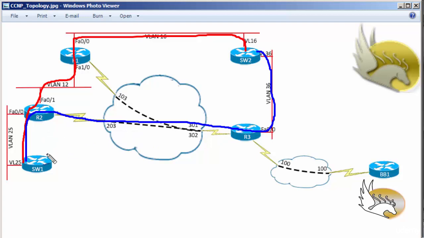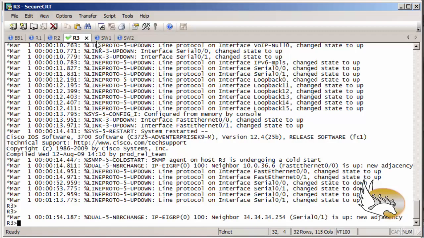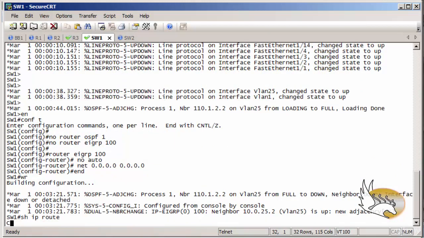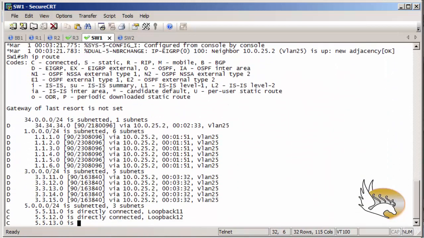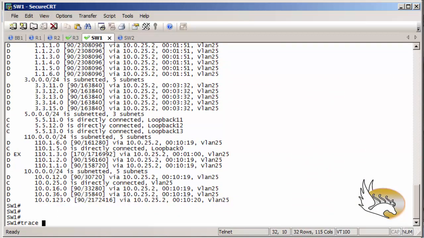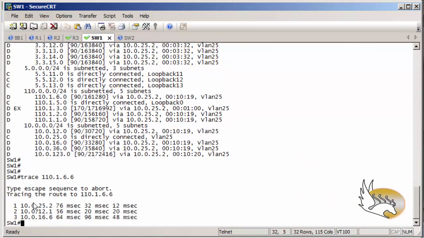First of all, let's check the traffic flow from switch 1 to switch 2. If I go to switch 1, and first of all I need to check the IP routing table, you can see that I have every route in my routing table. So let's go and trace one of these routes, 110.166. It will trace the traffic to router 2, that is the default, and after that it goes to router 1 and then to switch 2.